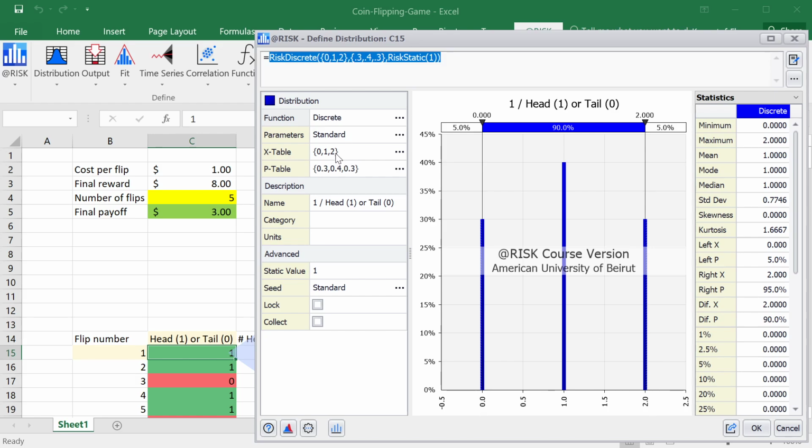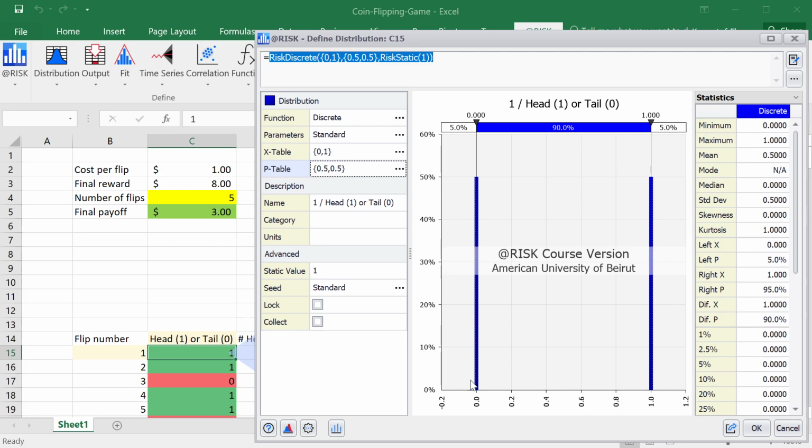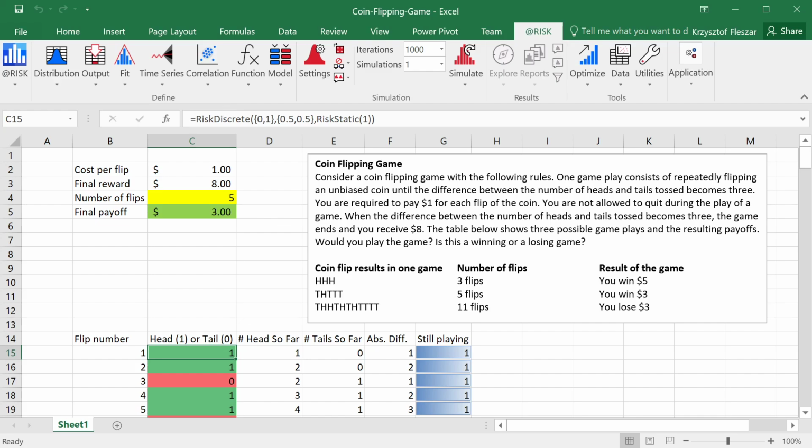Now, of course, I need heads or tails with a 50-50 chance, so I will edit this. I will put a distribution of 0 or 1 and change the probabilities to 0.5 and 0.5. Notice that when I edit them, I get an updated chart showing the unbiased coin: 50% chance for 0, which indicates tail, and 50% chance for 1, which indicates head. Now I can click OK, and you will see there is a function in this place instead of the value.